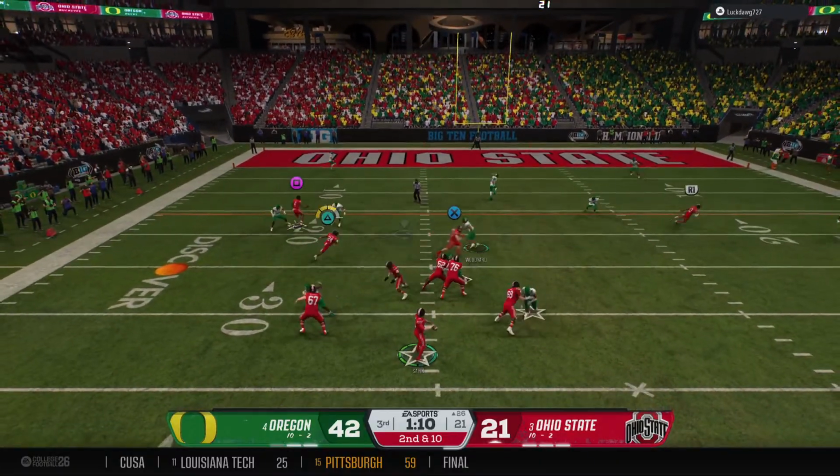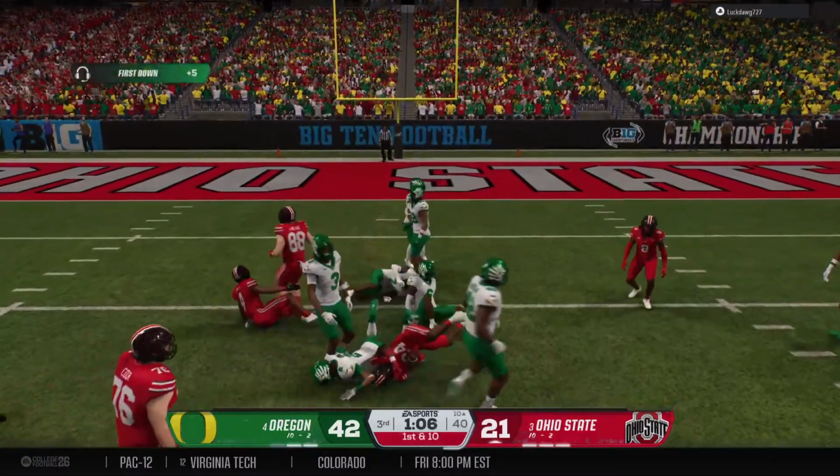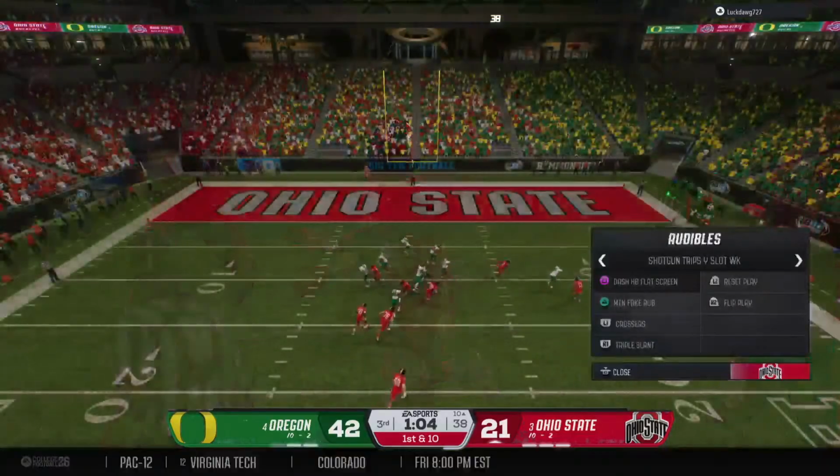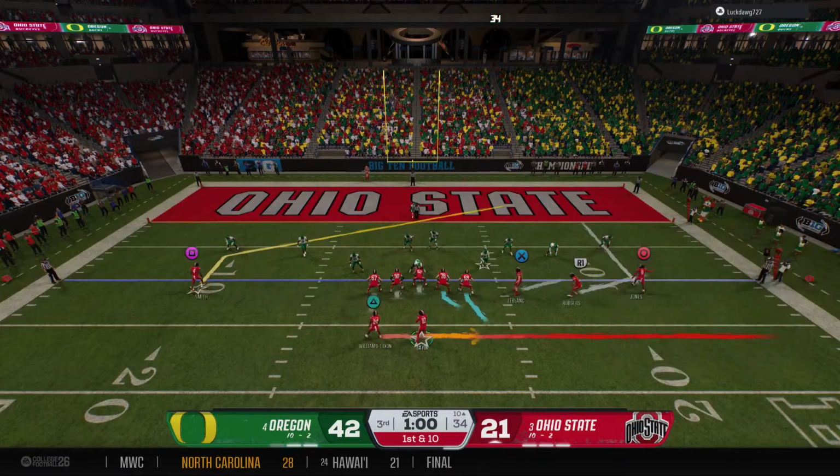Looking to throw again. Checks this down to the running back. They bring them down, but that play will set up a first and goal now at the 10. The Buckeyes come to the line in a hurry up.